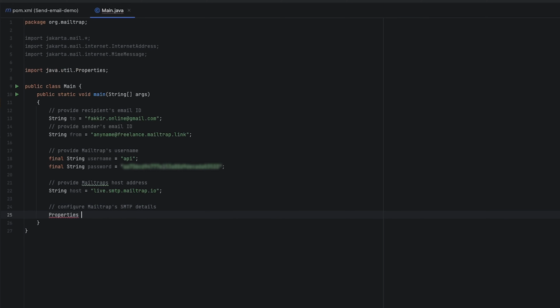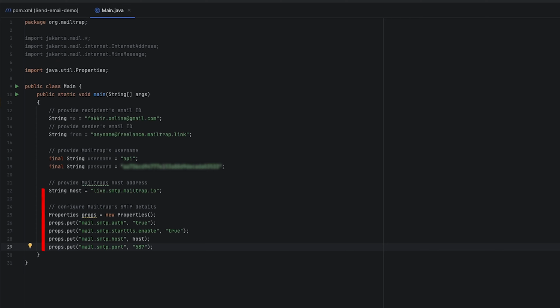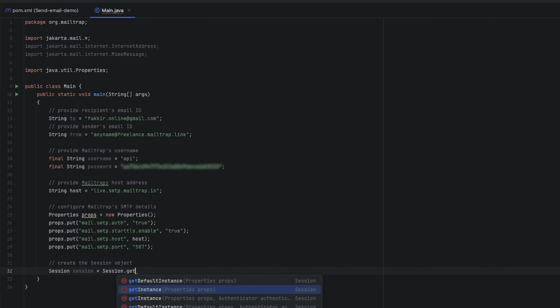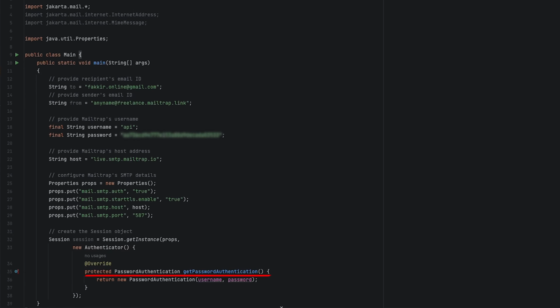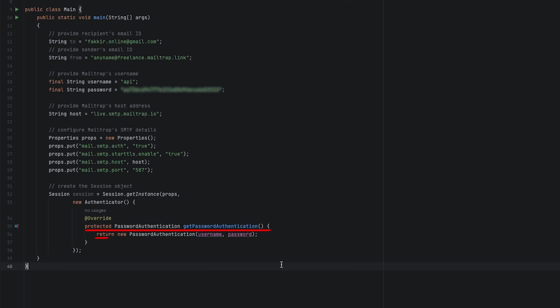With the necessary configurations in place, we can now use Java's properties class to set up our SMTP details. At this point, with Jakarta Mail's help, we initiate a session object. By using the authenticator, we return a new password authentication instance, passing in the username and password we specified earlier. This authenticates our session and allows us to send the email.